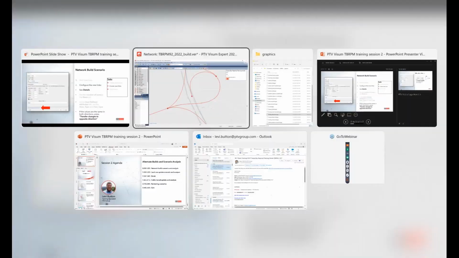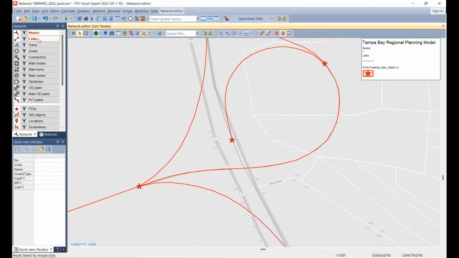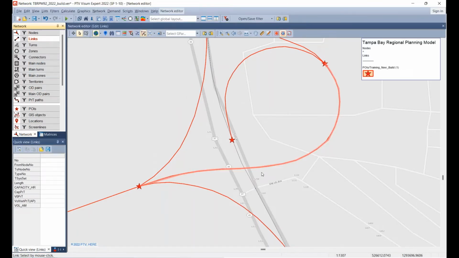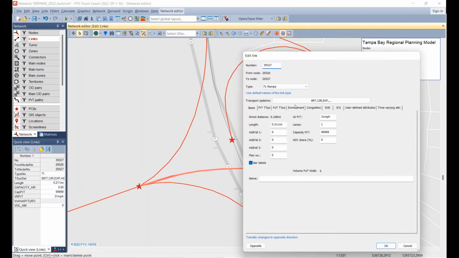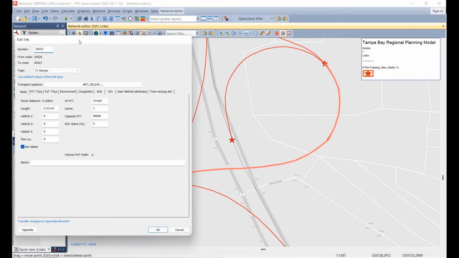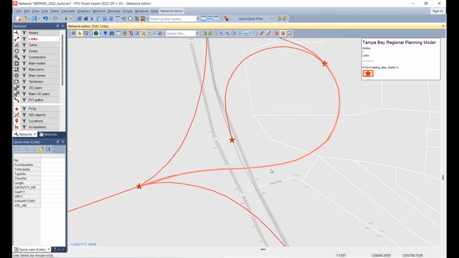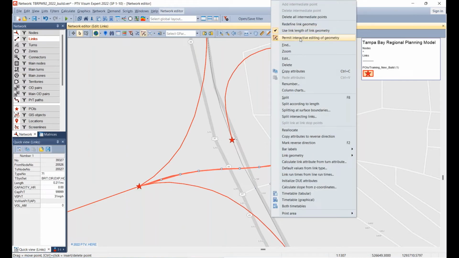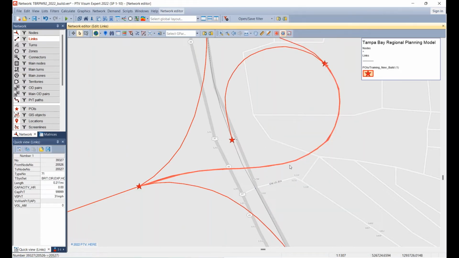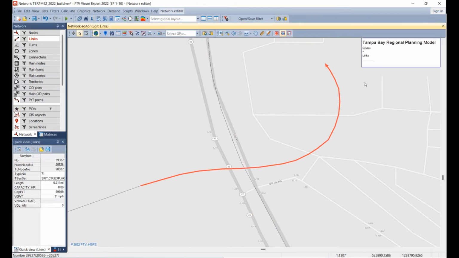We can just click this transfer changes to the opposite direction button, and that will copy over the changes to the opposite direction. So in this case, this off ramp here, if I double click on it, you can double click on either direction, but just be aware of which direction you have selected. So for example, I'm going to turn off that permit interactive editing part. So in this case, I have selected the northbound movement, as opposed to the southbound movement. So just be conscious of which side you've double clicked on.